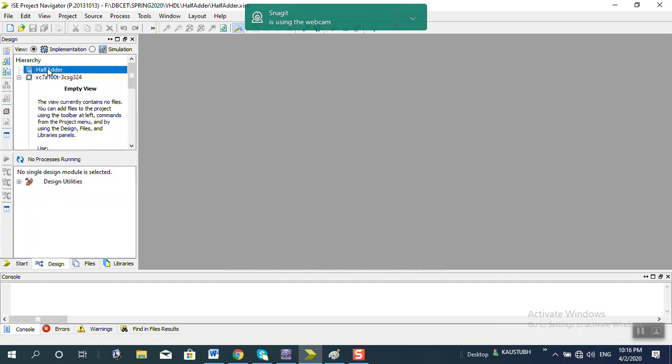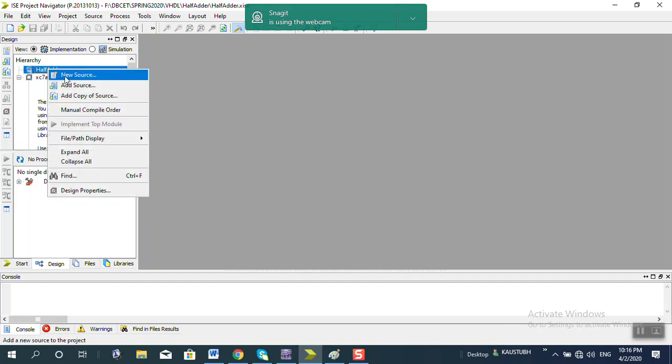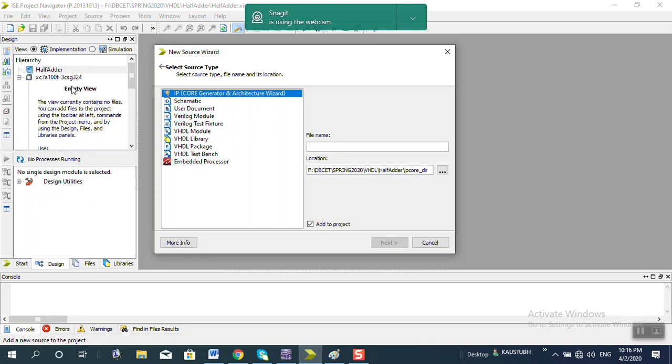So right click on it, new source. Then this wizard will open up. Okay, new source wizard. So select the source type, and this select source type, file name. Now you see the schematic, user document, Verilog module, Verilog test fixture, VHDL module, VHDL library, VHDL package, VHDL test bench, and some embedded processor. So here I would like to select VHDL module.